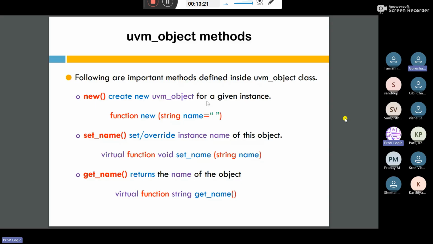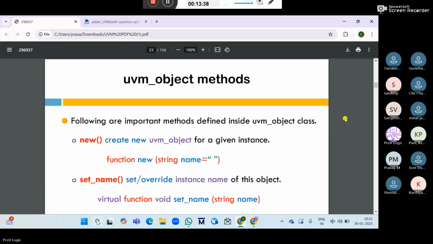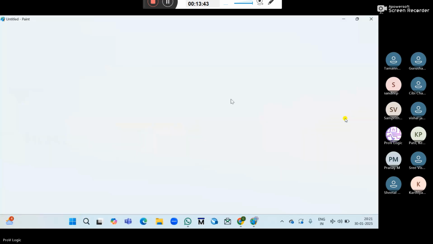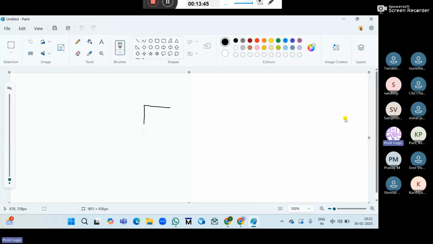Okay. So UVM components will be available after the build phase or connect phase. In the build phase, we just create the components. We don't connect the components. Creating the components means we just put the sequence, sequencer, driver, monitor. Just we will create like this.